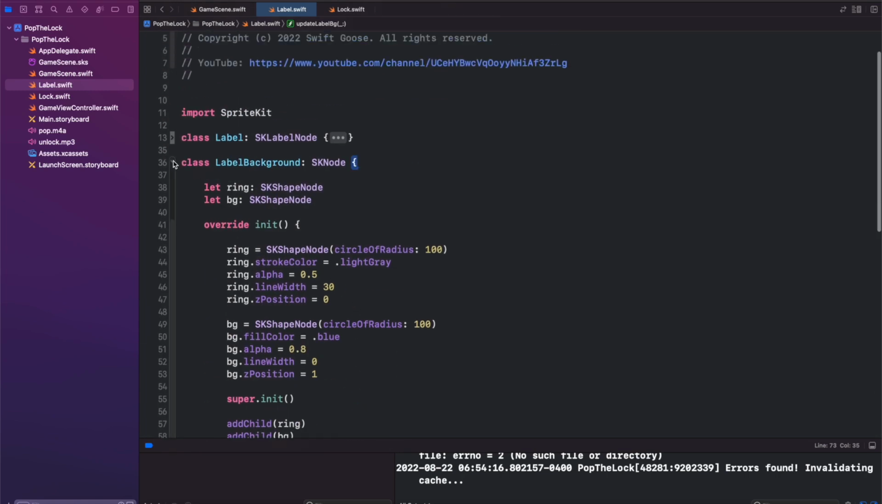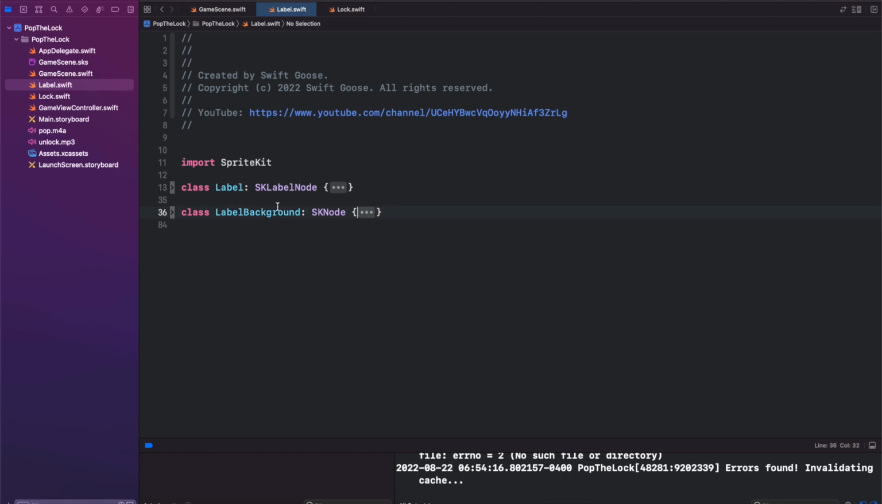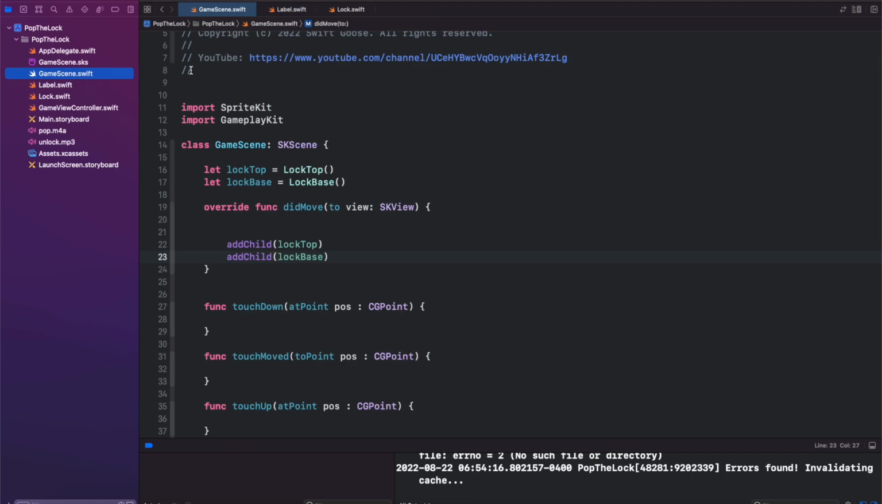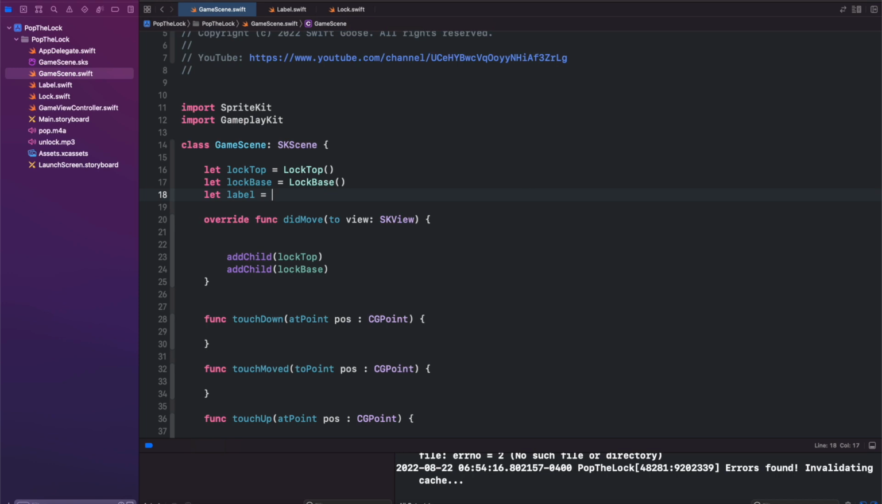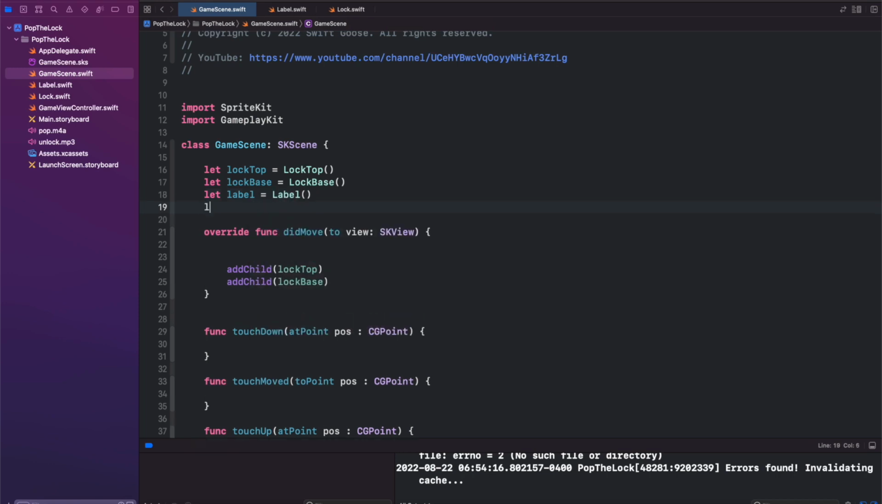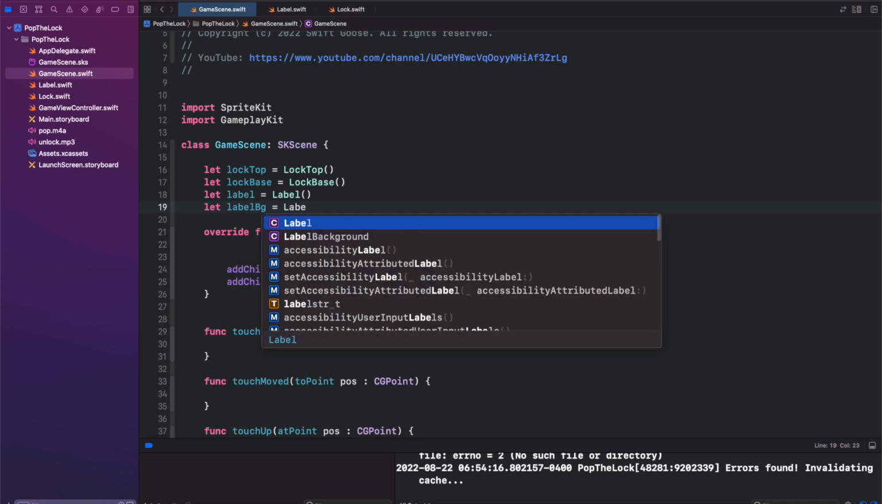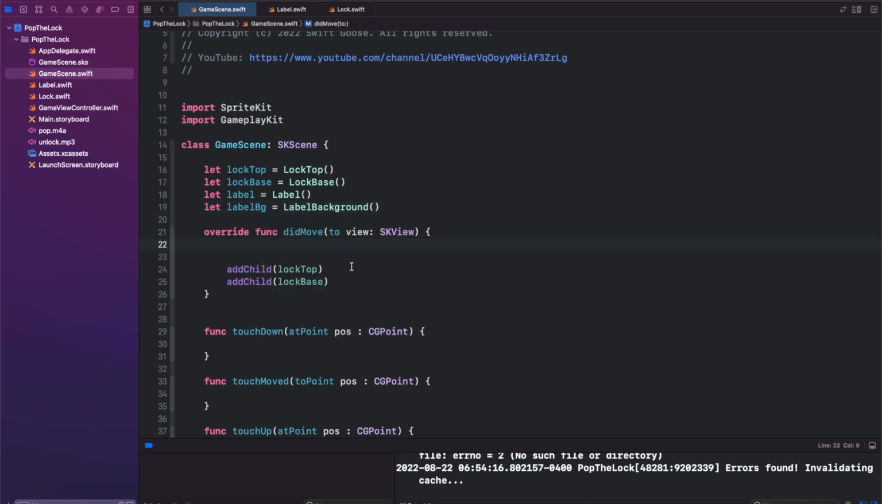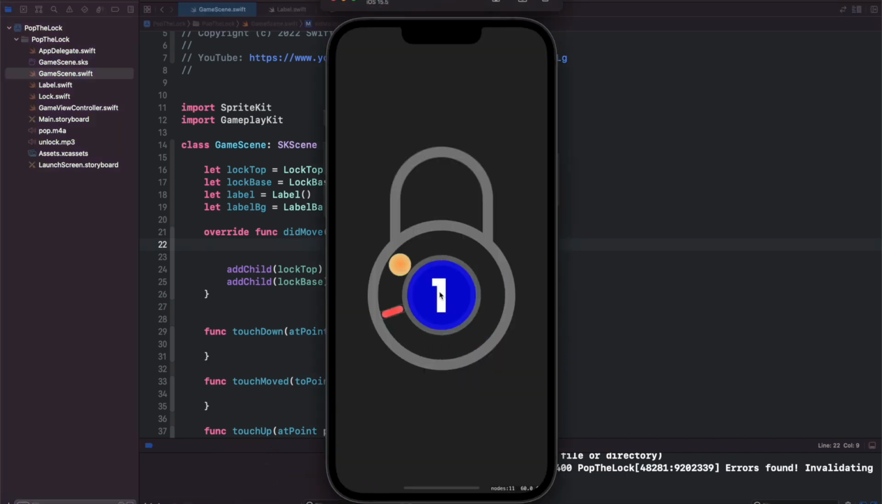Now we're done with our background and our label, so let's add them to our scene. Let's go back to GameScene.swift and add under here, let label equals Label, let labelBackground equals LabelBackground. So what we're going to do is add our label and label background and player and collectible as children for the lock base. So let me open up Simulator and explain why.